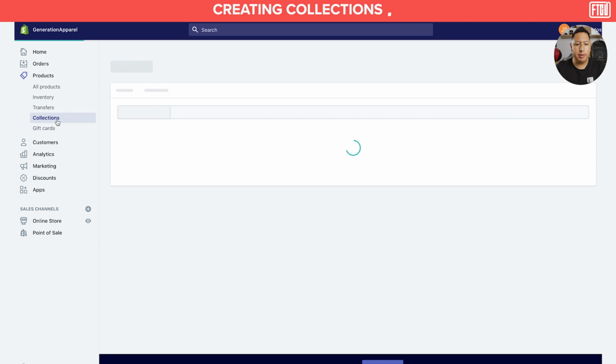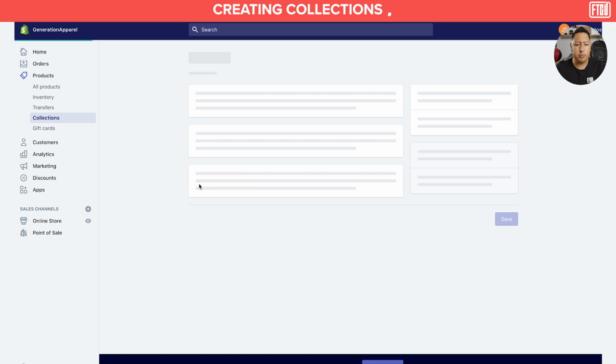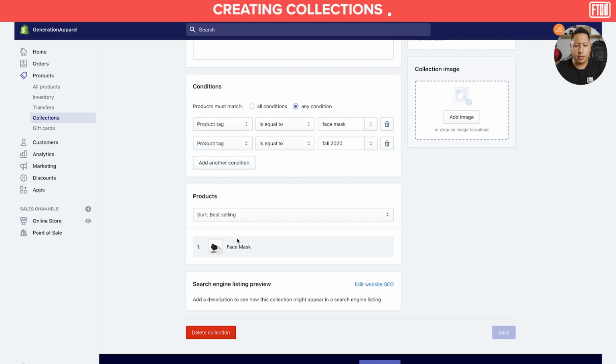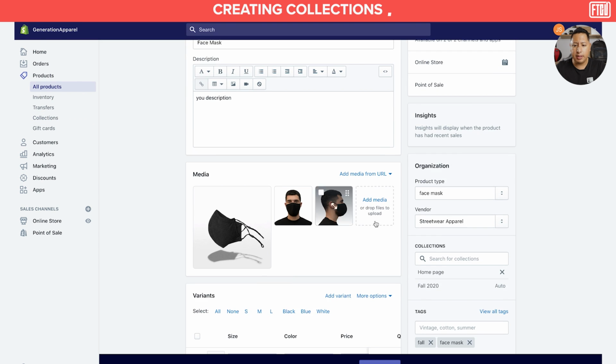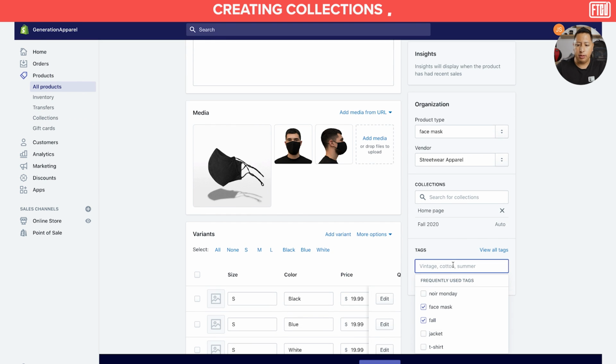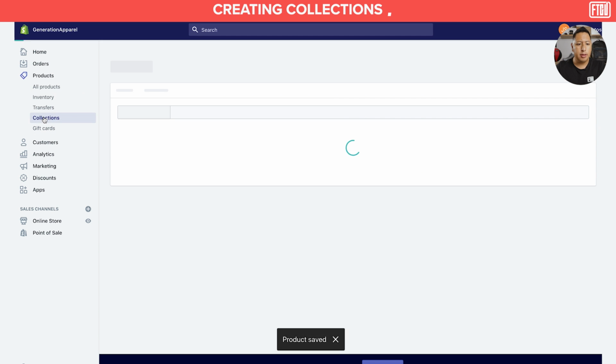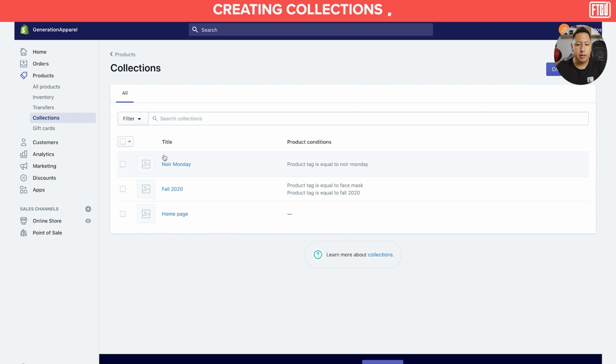Now let's just say maybe the face masks fit in there pretty well as well, and maybe your fall 2020 collection isn't all that ready. What you could also do is go onto face mask and add it to the Normonday collection. So now it's available as Normonday because that's a collection that you were ready to launch more immediately.